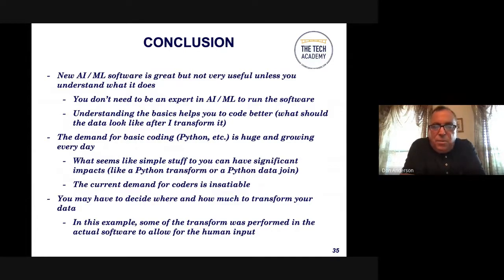You may have to decide where and how much to transform your data. So in this example, some of the transform was performed in the actual software to allow for human input. And some of it, like I showed you, was also performed with coders that built a Python script to get the data to join together into a form that we can ingest into the new software.